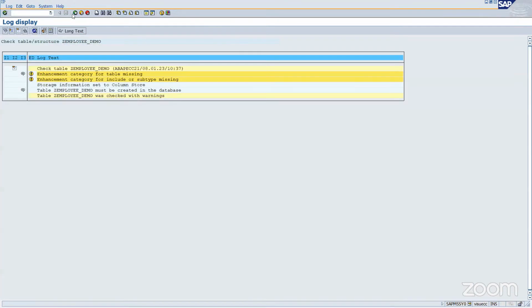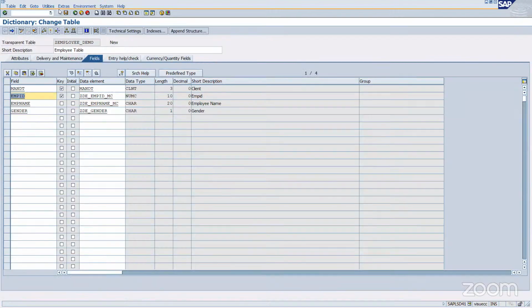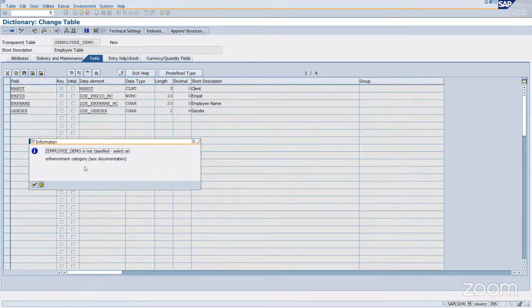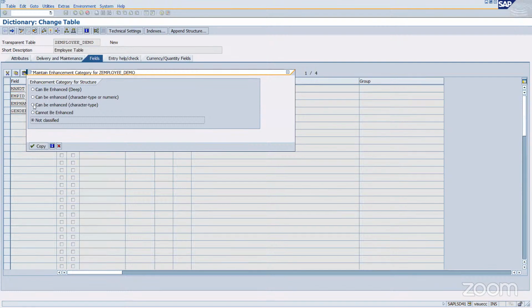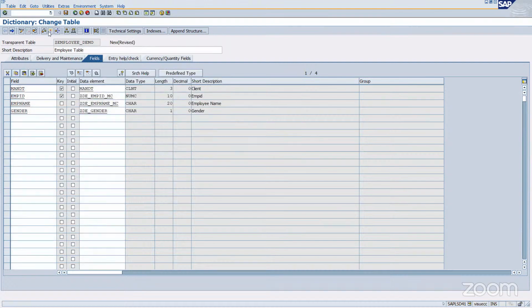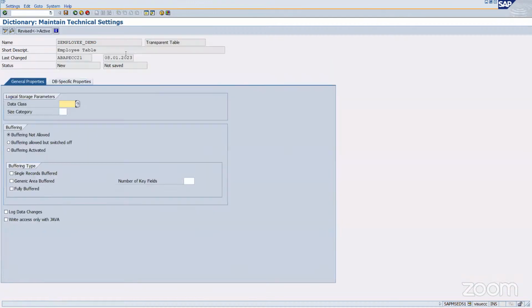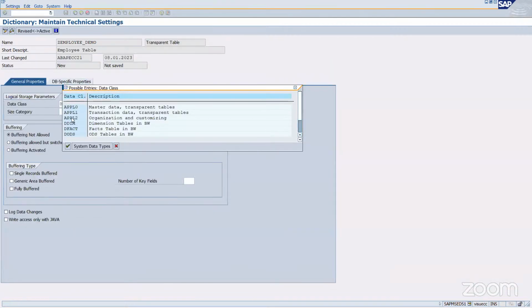Check the syntax over here and it's telling something in yellow. You can ignore this if you still don't want to fix that particular yellow warning. Also you have to choose the enhancement category. So I'm just choosing that one, and now that warning will also be gone. So now the warning is also not coming, right? And click on this technical settings, data class.